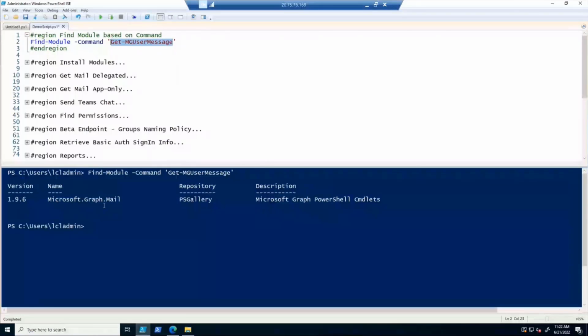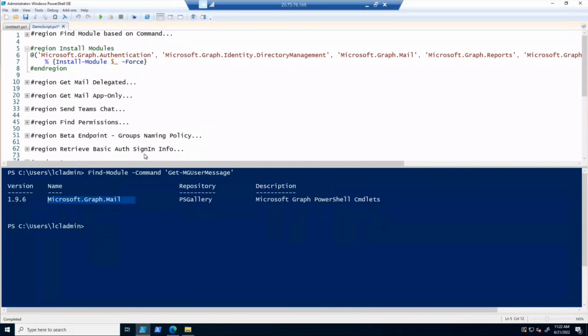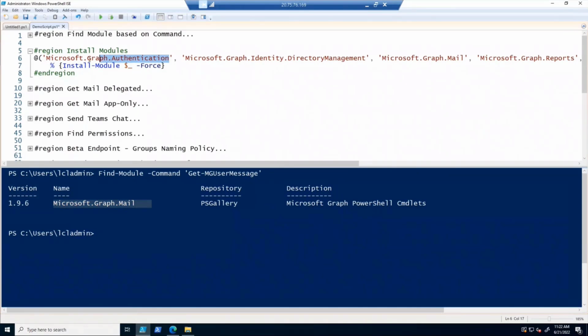And then what it returns is information that the command I'm looking for is part of the Microsoft.Graph.Mail PowerShell module. So what I can do then is simply install this module to get access to this command. I actually have a few modules that I need to install for my demos. The main one that you will need for any script is the Graph.Authentication one.